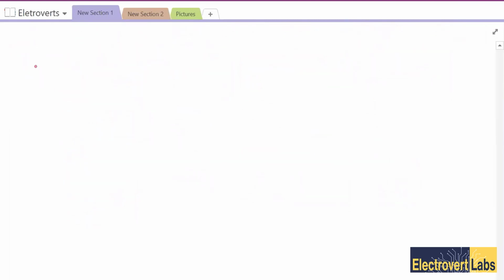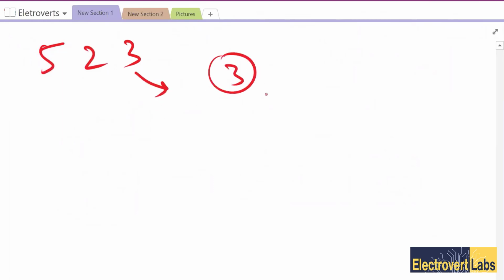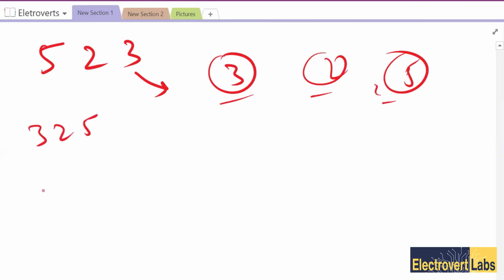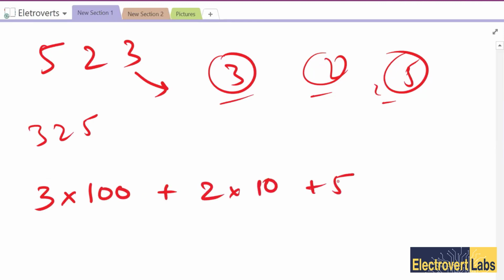See, what we'll do is, for example, you get 523. So we already know how we can get the last digits, right? So you know how to extract 3, then 2, then 5. Okay, but how to make the number with 3, 2, and 5? If you have to make 325, what was the thing that we learned in KG? 3 into 100 plus 2 into 10 plus 5. If you do this with these digits, then you will get 325.